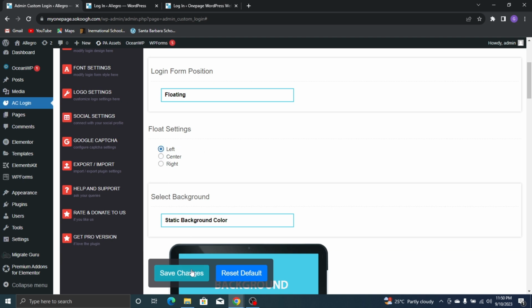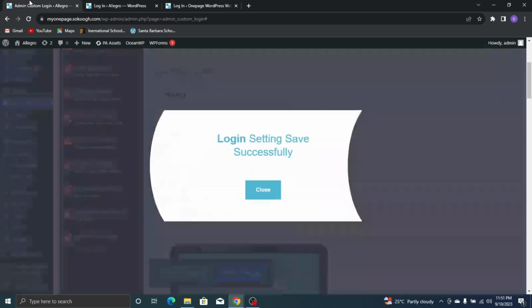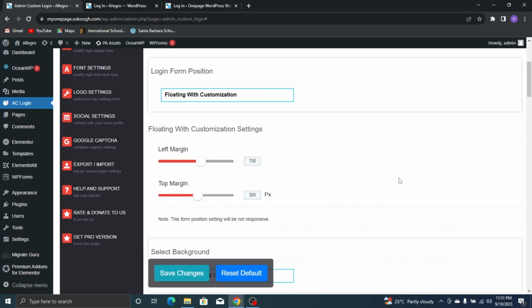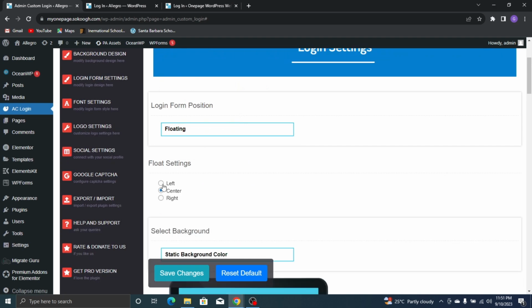For example, if I choose left and I click save changes and I go here and I refresh, you can see that the login form will come to the left. If I choose right, the same thing will happen to go to the right, and then center will bring it to the middle of the page. And if you choose floating with customization, you can edit the margins and the paddings and everything, but here we're just going to be using floating with center.